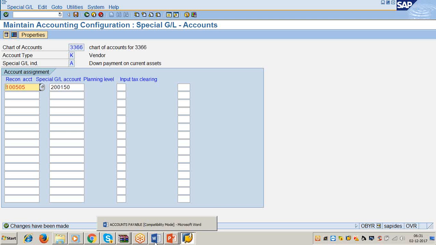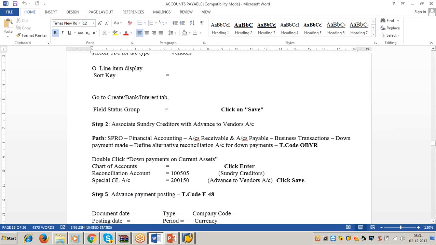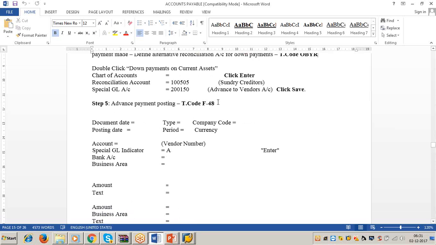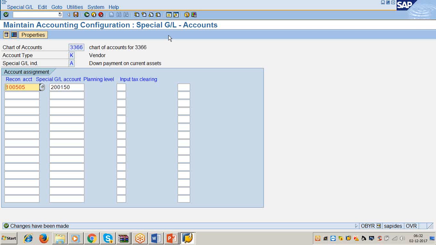Now, from now onwards, end user transactions. Advance payment posting. Here the step number is wrong, nothing else. The sequence is correct. You just have to rectify step number 3. That's it. Transaction code F-48.